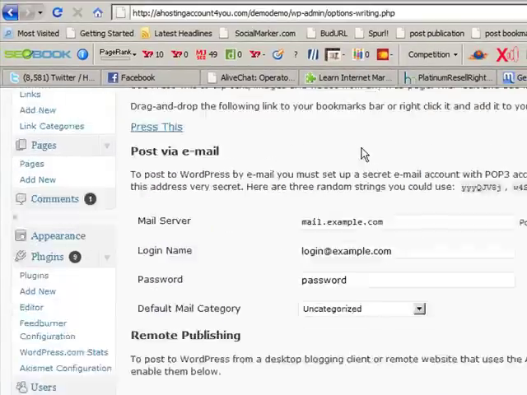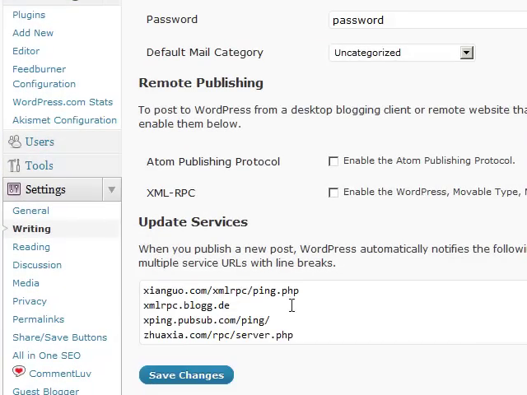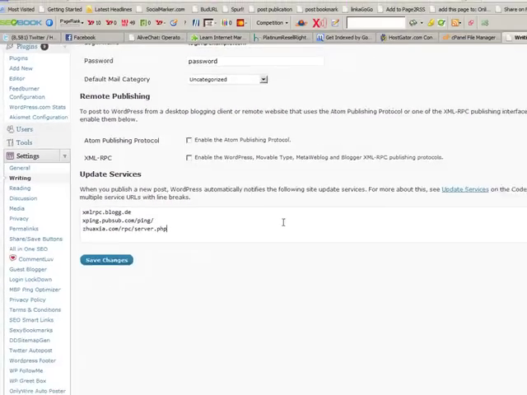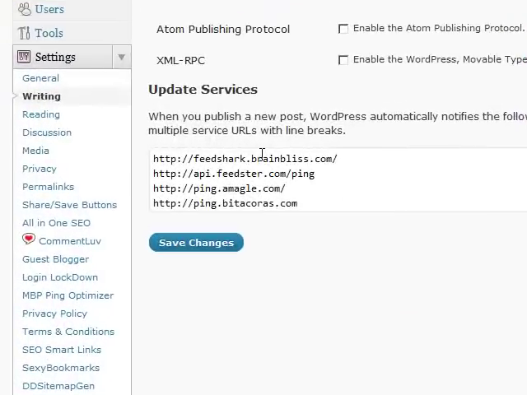What I want you to do is scroll down till you come to the bit where it says Update Services. I want you to delete that one out, because we don't want to have it in there twice. Then we're going to paste in the list that I'm going to give you. This list will be on my blog post, so if you're watching the video on YouTube, just whip on over to my blog post and you are welcome to download this list. Then all you do is click Save Changes.